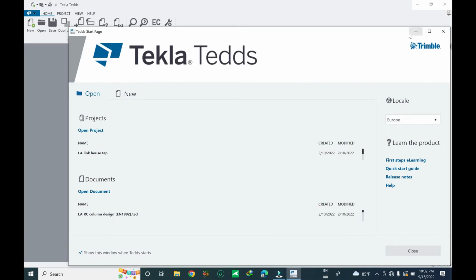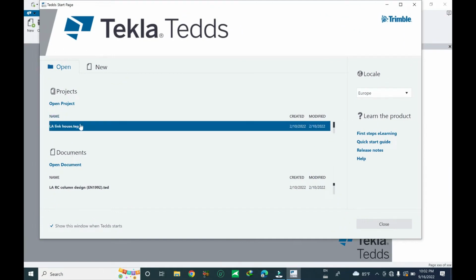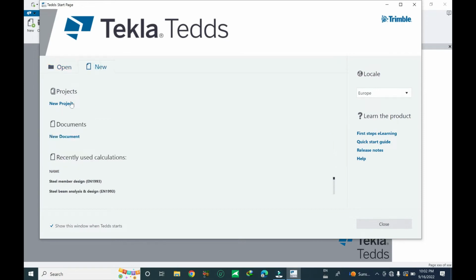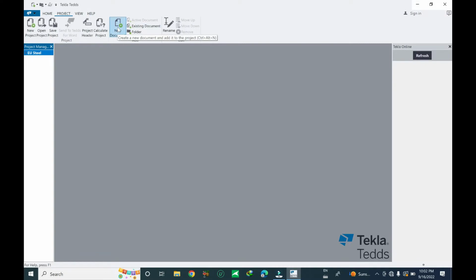Now after opening the software, you can create a new project. One project contains different documents. Now click on new. Yes, you can create the new project. Let me call it the European project, EU steel. One project contains these different documents, so I can add document 1, 2, 3, 4, 5 in one project.